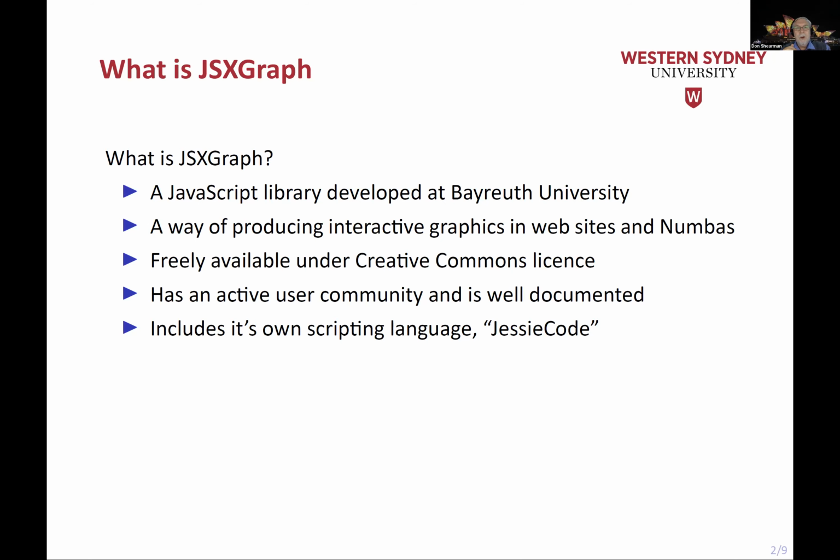So what is JSX graph? Well, it's a JavaScript library that's been developed at Beirut University, and a way of producing interactive graphics, not only in numbers, but in websites in general. So it can be used in any sort of general website, and we'll show an example of that later. It's freely available under Creative Commons license. Like numbers, it has a user community, and it's quite well documented, and it includes its own scripting language called Jessie code, which we've tended to use for most of the questions that we've created.